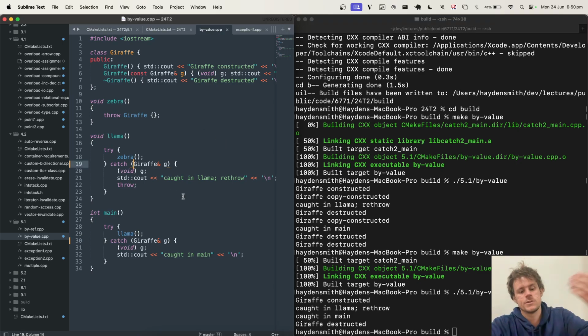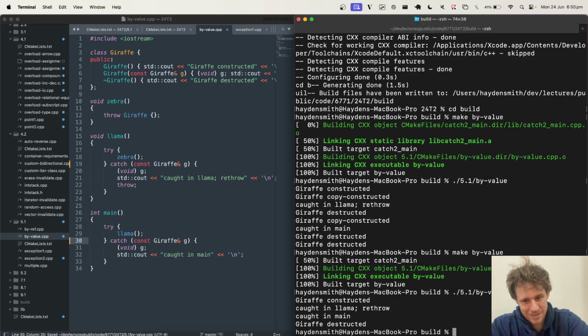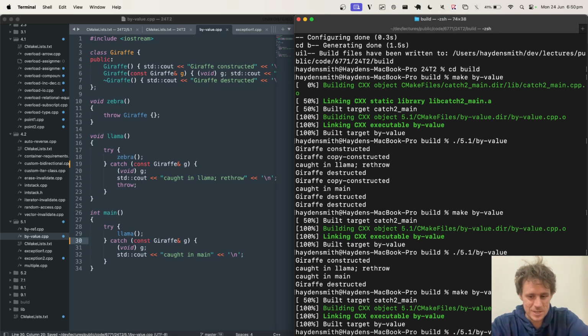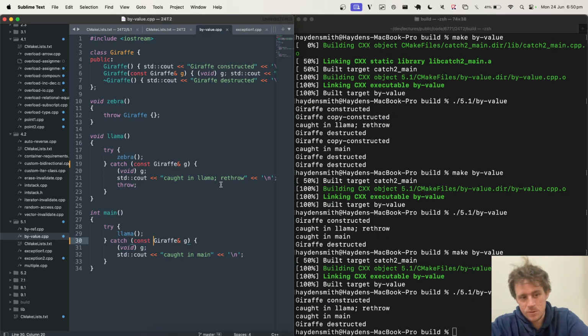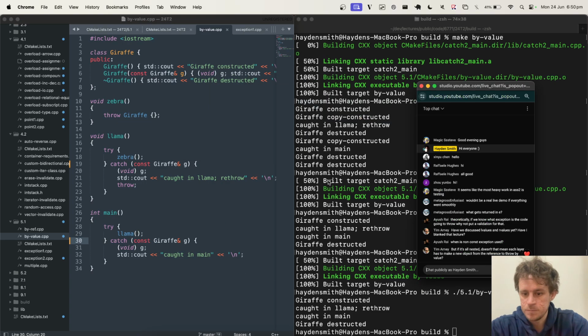Now, yes, generally it is also good practice to put a const there because there's no real point working with an exception that's mutable. There's no real scenario you'd ever need an exception to be mutable. Things will generally work without the const, but that would be considered bad practice not to have the const there.